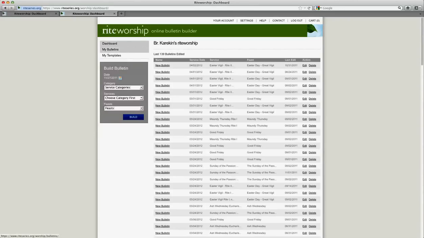Also available is a My Bulletins section that you can use to search through all of your services by type, by date, etc., and a My Templates feature, which we'll get to a little bit later. To begin using the Riteworship product, you'll need to use the Build Bulletin section.